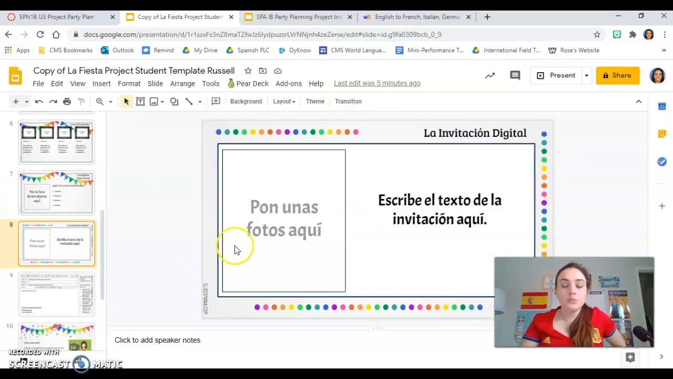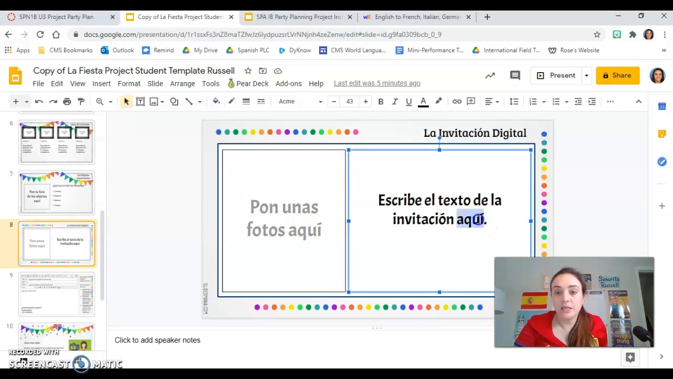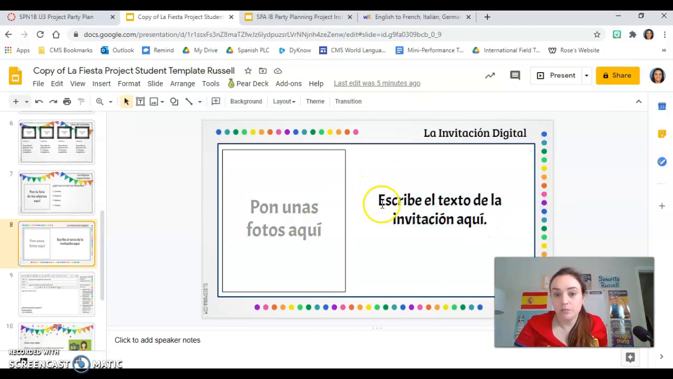Okay, this is where you're going to put your digital invitation. So you're going to write the text over here. If you want to put images all around it and put the text in the middle, whatever you want to do is fine. But you need to put what the party is, who it's for, what time it is, the location, and the date. All the important, like if you need to wear a certain color, anything that you need to know to attend the party. And then pictures.